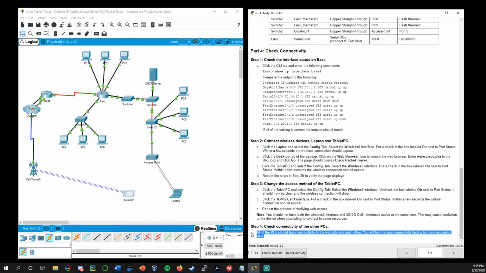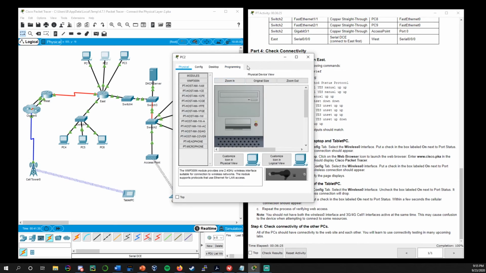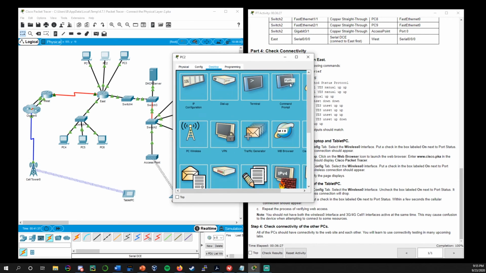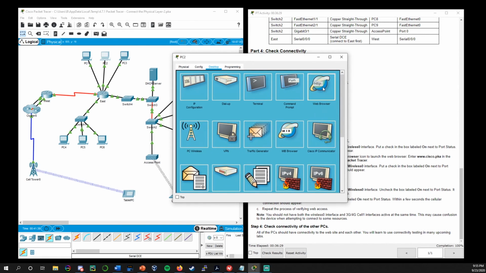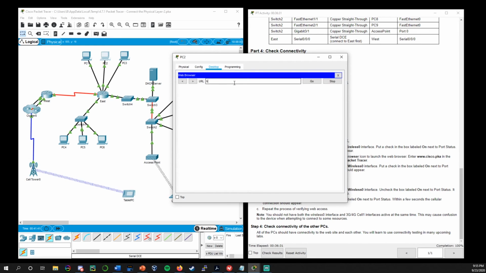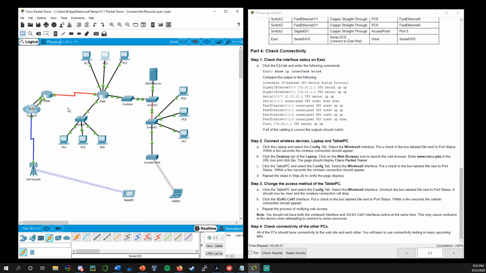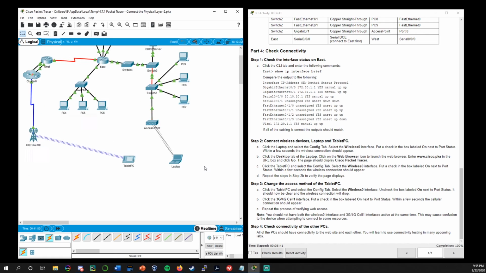All of the other PCs should have connectivity to the website and to each other. You will learn to use connectivity testing in many upcoming labs, which is very true. It's always good to verify after you've completed. So I could do a PC2 test, for example, just pick a random PC, and we should also be able to access that website. Okay, yep, there we go. You can see we have green on everything. So everything is communicating properly.